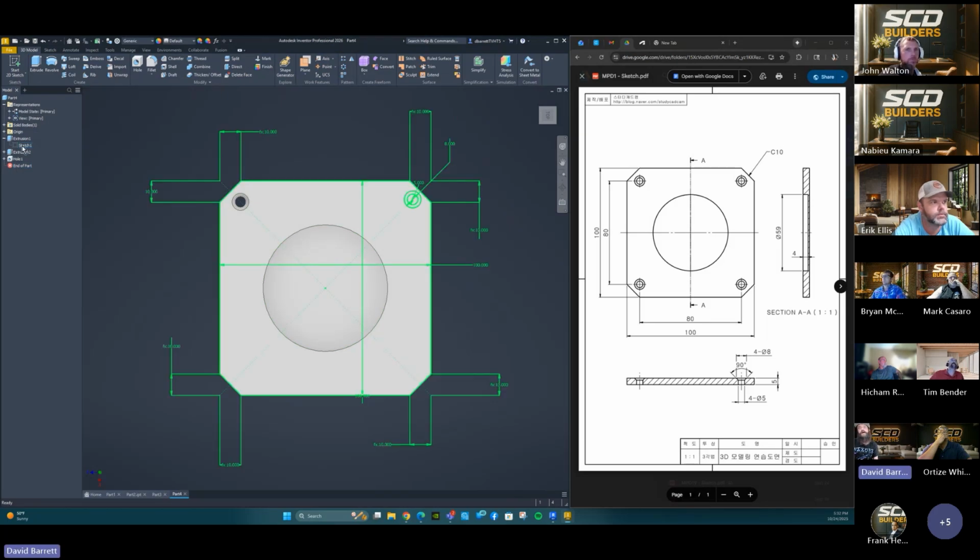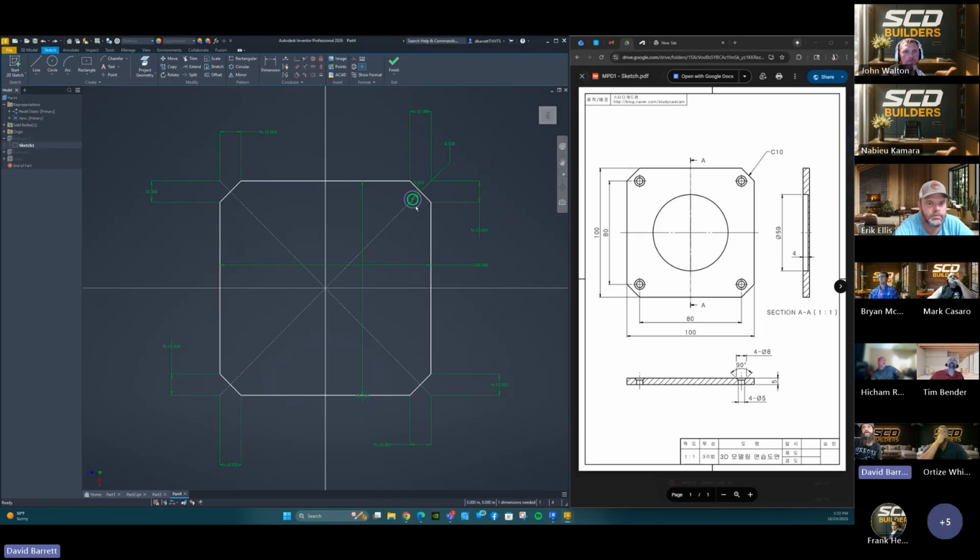Oh, it took the whole sketch. Oh, you know why? Because I did edit sketch instead of create new sketch. So what we're going to do is delete this. We're going to go here and undo.